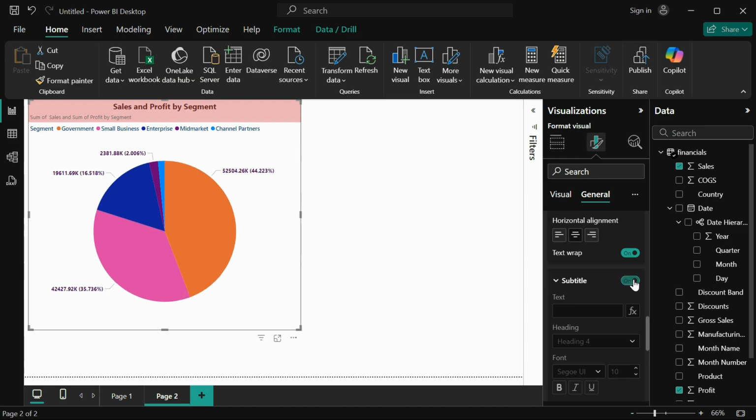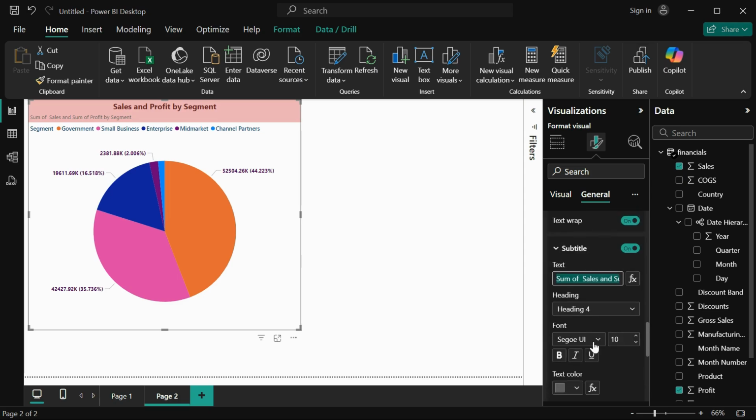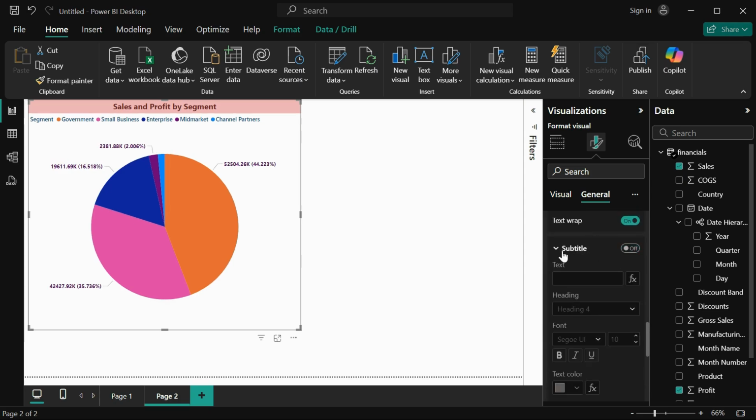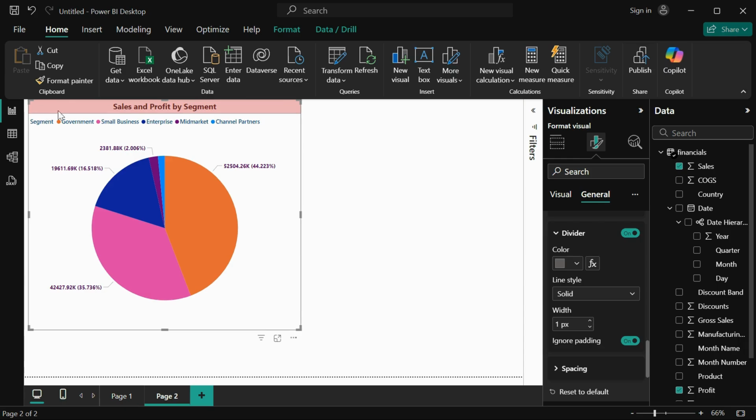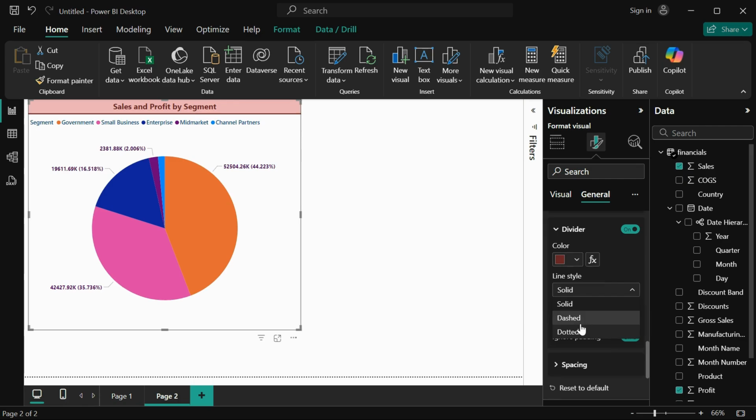If you turn on the subtitle, then the subtitle will be added. You can change the text from here, correct, and you can do the same font formatting, but I am keeping the subtitles as off. If you show a divider here, if you turn it on, then a horizontal line will be drawn by the chart between this title and the other area of the chart. So you can change the color of the divider. You can increase the width of this separator, correct. You can change the line style as well to dashed or dotted.